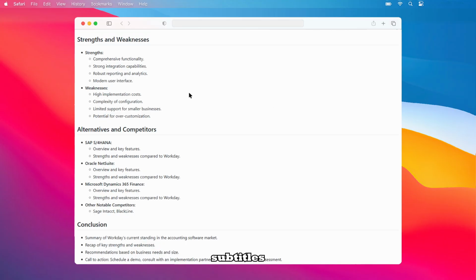Now let's compare to alternatives and competitors, starting with SAP S/4HANA, covering its overview and key features, and comparing its strengths and weaknesses to Workday. We'll move on to Oracle NetSuite, again providing an overview and key features, and comparing its strengths and weaknesses to Workday. Then we'll cover Microsoft Dynamics 365 Finance, with an overview and key features, plus a comparison of its strengths and weaknesses to Workday. Finally, we'll briefly mention other notable competitors such as Sage Intacct and BlackLine.